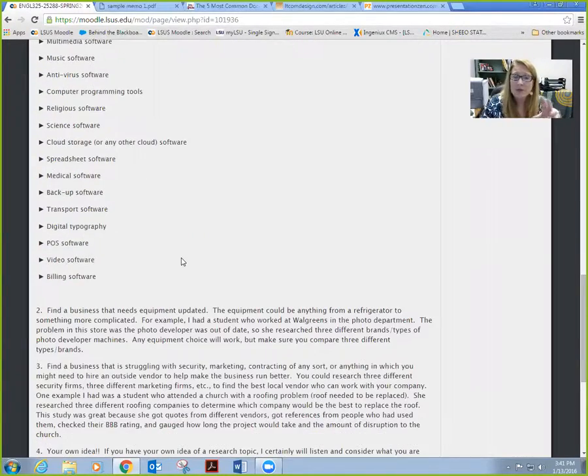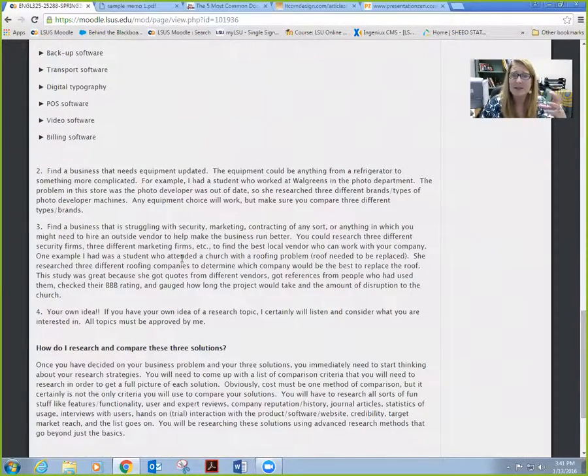So another thing that you could do is find a business that needs some piece of equipment updated. An example I use, it was a student who worked at Walgreens, and she worked in the photo department, and the photo machine needed to be replaced. And so she researched 3 different brands of photo machines. I've had students research anything from refrigerators to copy machines to computers to guitars. I mean, you name it, I've probably seen the study on it. I've been doing this for 15 years.